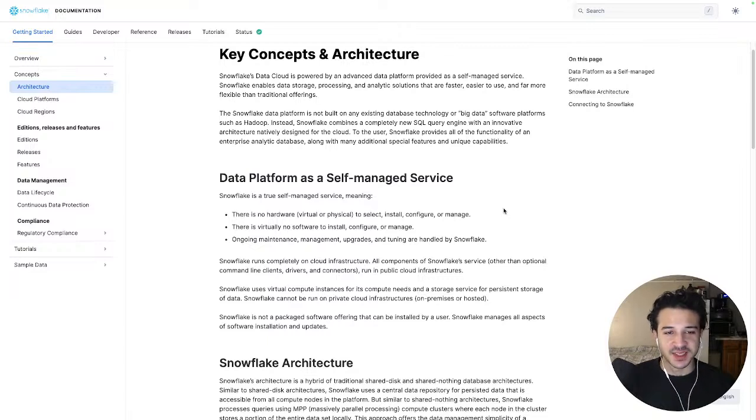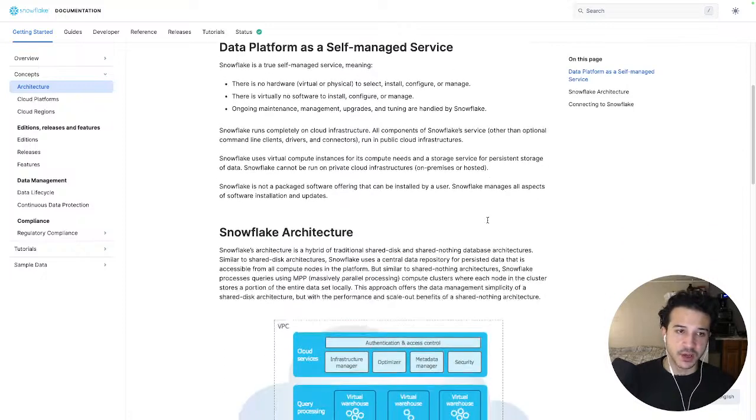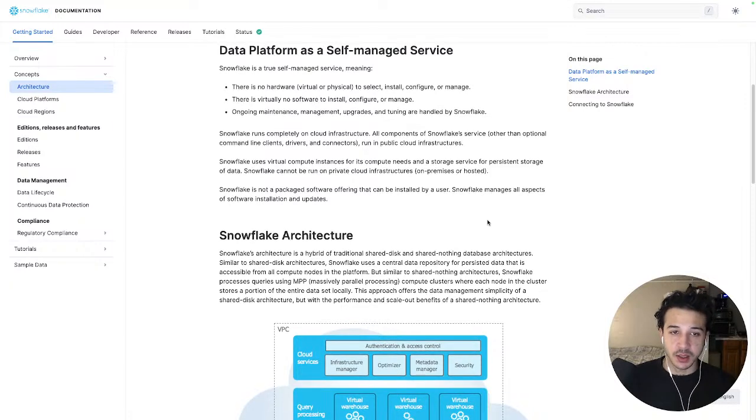Data platform as a self-managed service. Snowflake is a true self-managed service, meaning there is no hardware, virtual or physical, to select, install, configure, or manage. There's virtually no software to install, configure, or manage. Ongoing maintenance, management, upgrades, and tuning are handled by Snowflake. Snowflake runs completely on cloud infrastructure.